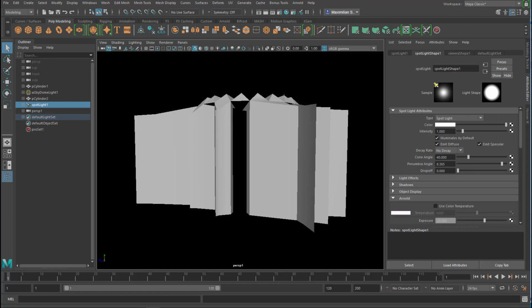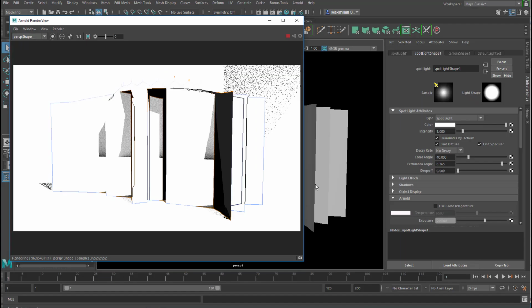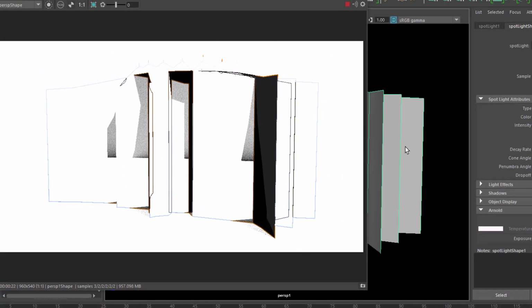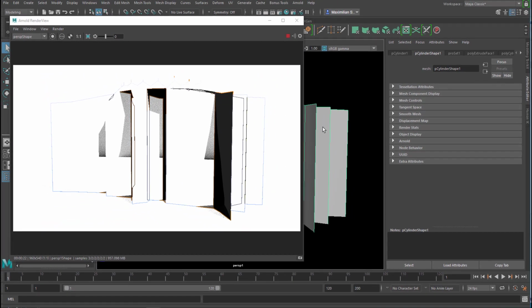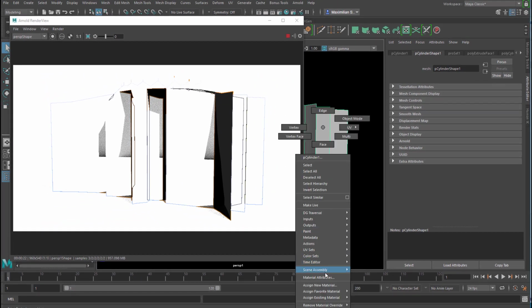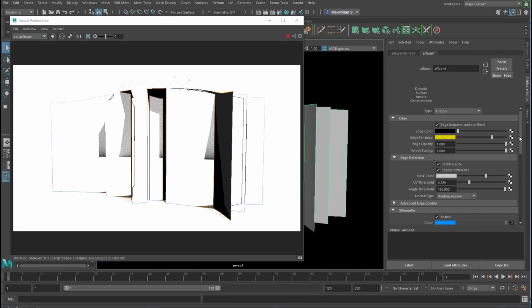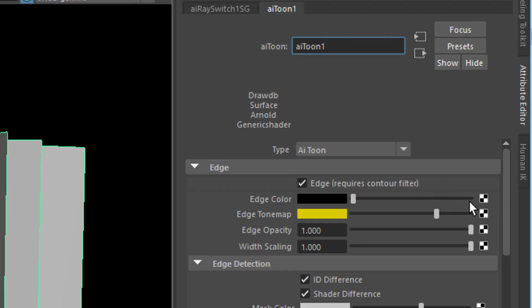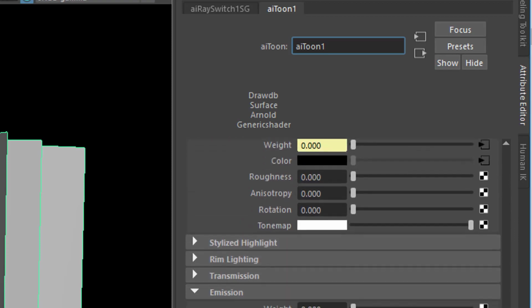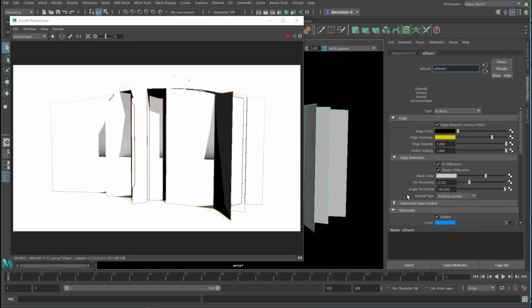So let's render it, and this looks quite amazing. The edges come from a Toon shader, so I applied the AI Toon shader to that object. Let's have a look where it sits. I just selected, right mouse click and material attributes, and here is the AI Toon shader with a few settings here which I applied. I think most of them don't turn up in this white rendering.